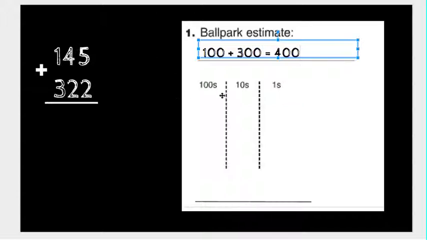Okay, let's take a look at this. 145. I have a nice chart set up over here where I have 100s, 10s, and 1s, and I have these vertical lines in between that's going to help us keep track of our place values as we go through our addition here. So you should make sure that you have something like this on your sheet as well.